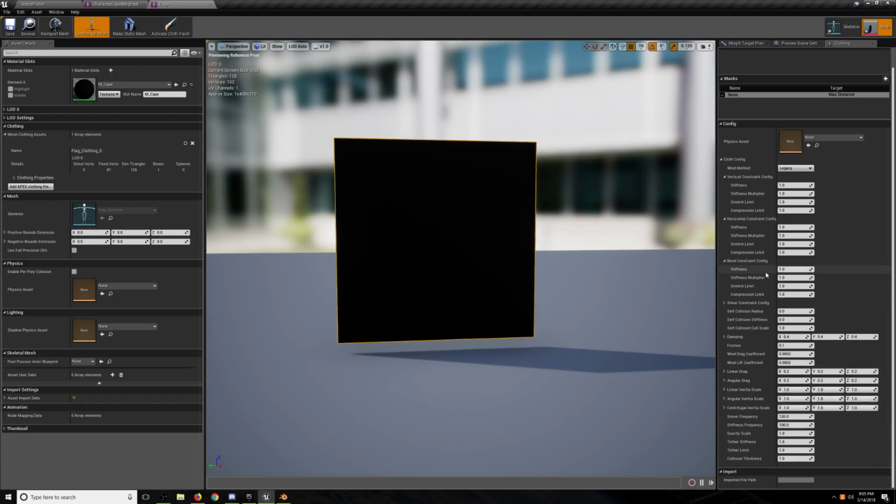Notice there's a lot of settings here. Most of these control the feel of your cloth. You can look up some presets online for getting a leather or a light flag or something like that, but there's vertical, horizontal, and bend, and each of those has its own setting for stiffness. It's got a global multiplier for stiffness, and then stretch and compression limits for how far vertices are allowed to pull from each other.